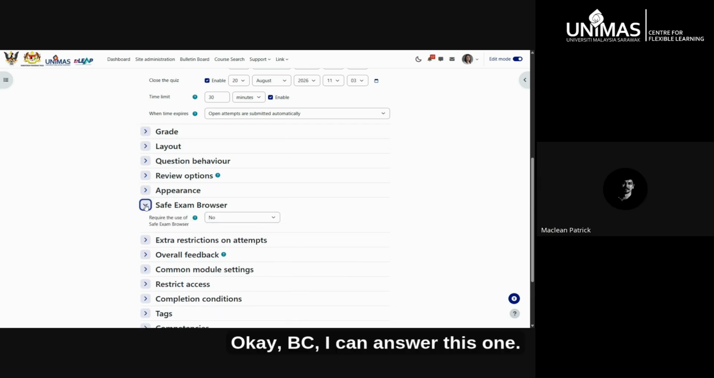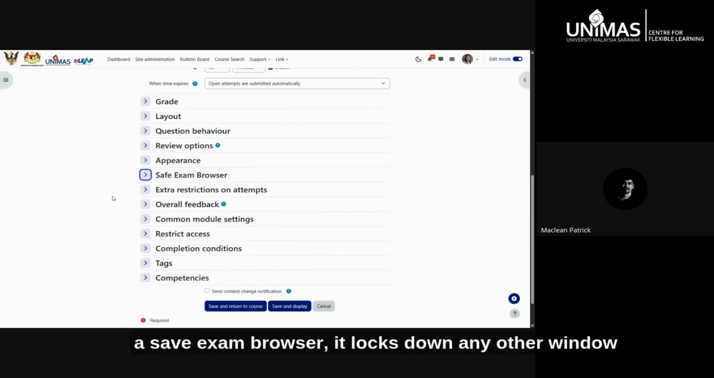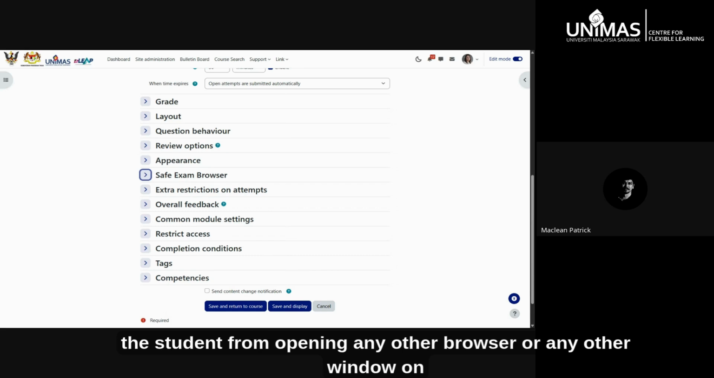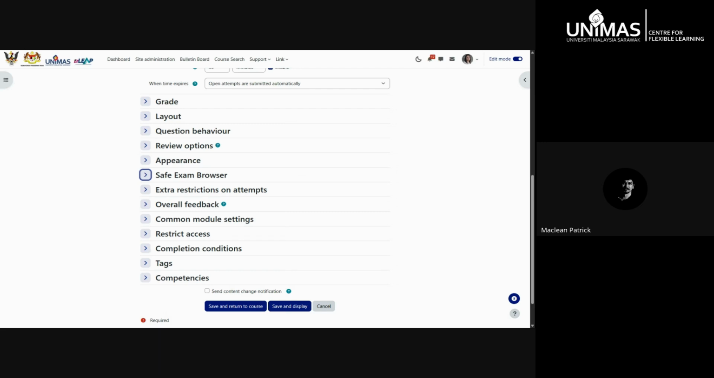Okay, I can answer this one. Basically, a Safe Exam Browser locks down any other window that is open, or it blocks the student from opening any other browser, any other window on the browser, except the window that is running the quiz.